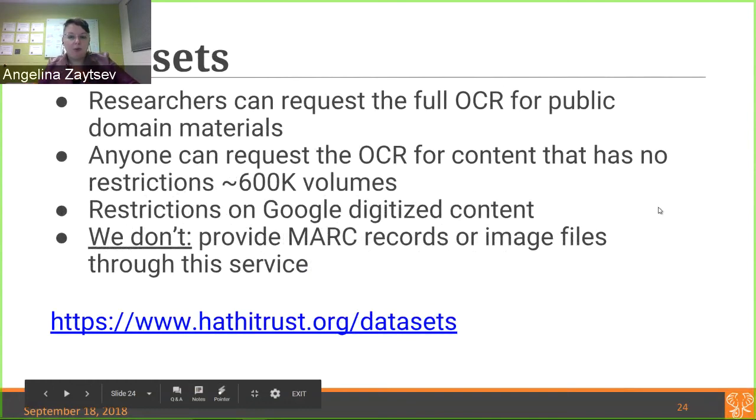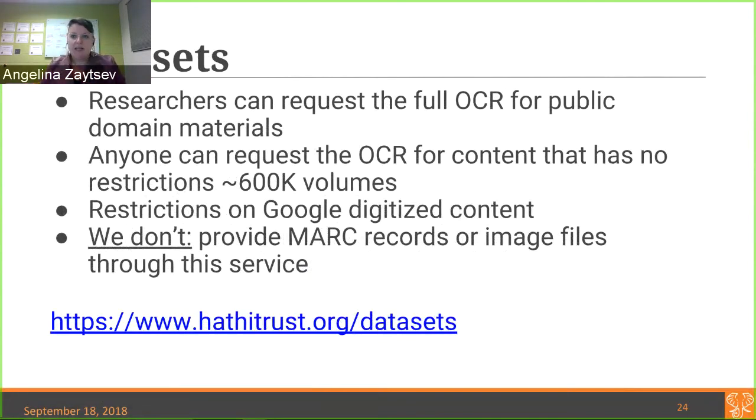For users who want to do more with their data than they can do through HathiTrust Research Center, those users can also request to have copies of the OCR to download onto their own machine. There are two main collections. There's the Google collection and the non-Google collection, which has fewer restrictions. Users can also request a specific set of IDs that they want to receive a data set for. There is a proposal process that users have to go through to get these data sets.